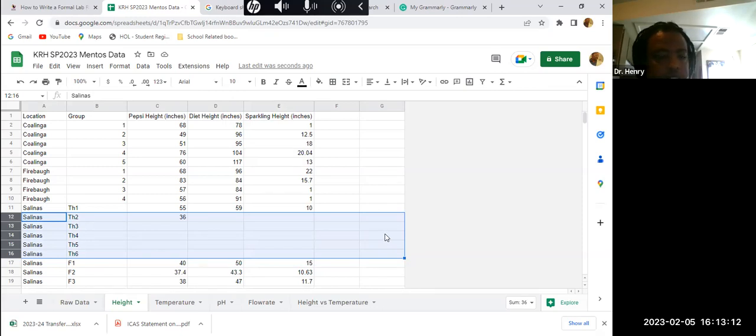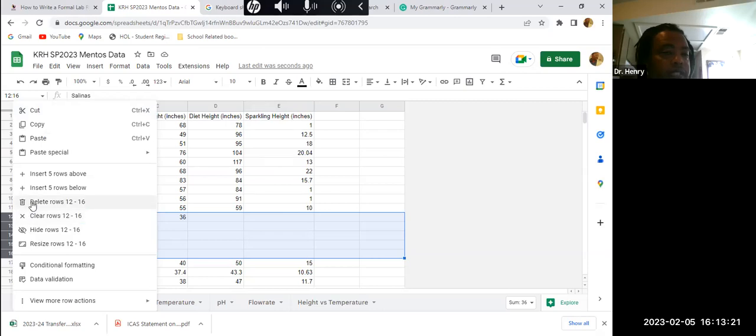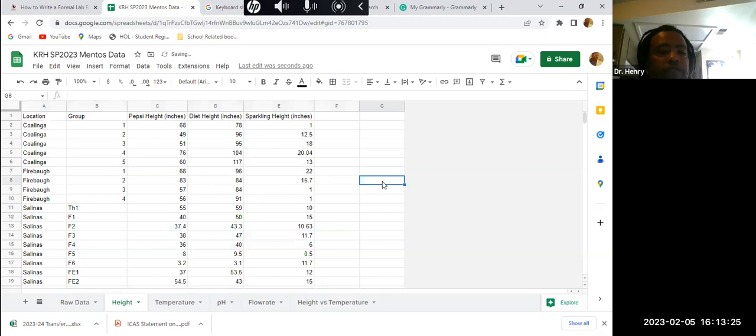In that context, I'm going to highlight by highlighting the numbers here this time. That will highlight my rows, and then I'm going to right click and say delete rows 12 through 16. So now I just have the data that's been entered, and that's it.